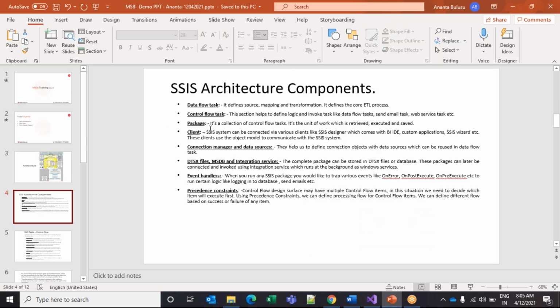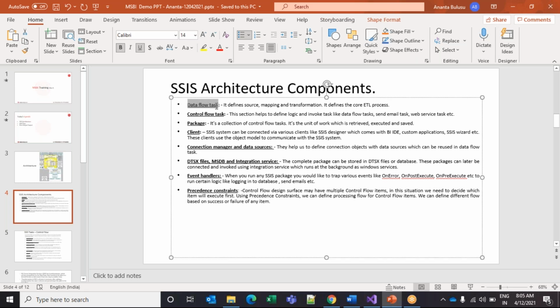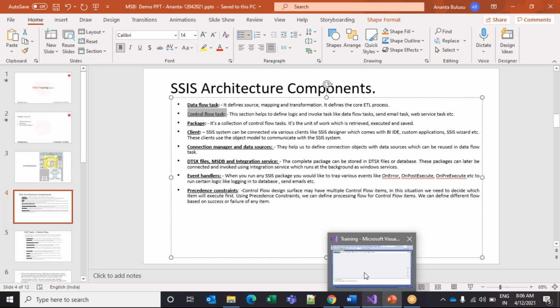Now I'll be telling you each and every task and what it does. From tomorrow onwards, for each of the tasks, I'll show you the properties and a demo. Today I'll give you just a definition and explanation. From tomorrow onward, we'll concentrate only on the demo, on the real-time properties, and what we have to make sure of on each and every task. So here we have a data flow task. As you have already done, a data flow task will have a source, mapping, and transformation. In the control flow, we have many tasks over there.